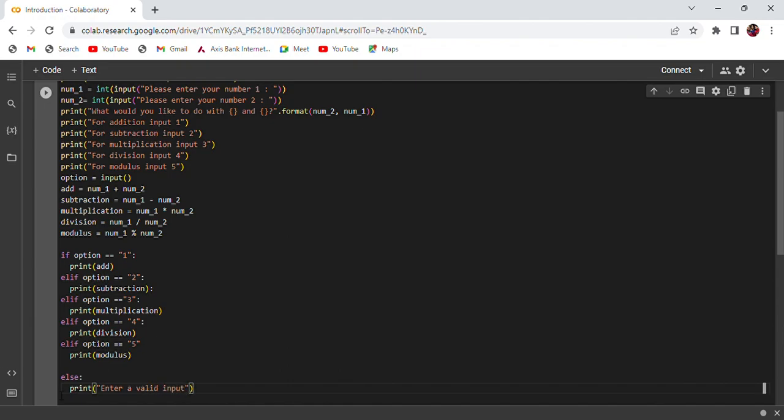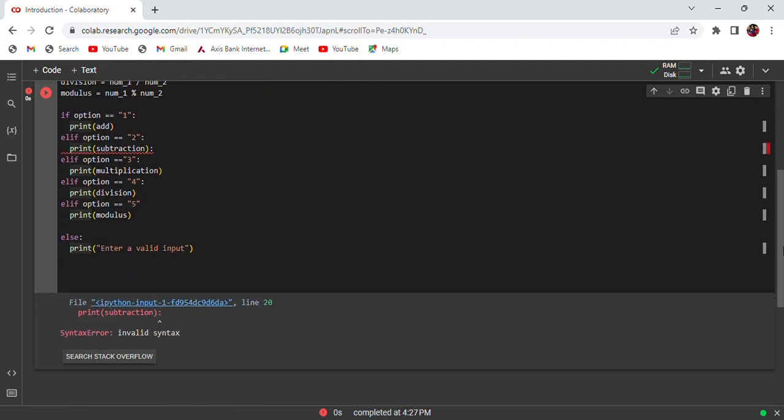So let's run this program and see. Google Colab depends on the internet if you want to run a specific program, and in this case my internet is slow, so it's taking time to run. Okay, here it shows an error on the print statement. If I scroll down, it shows print subtraction and a syntax error.